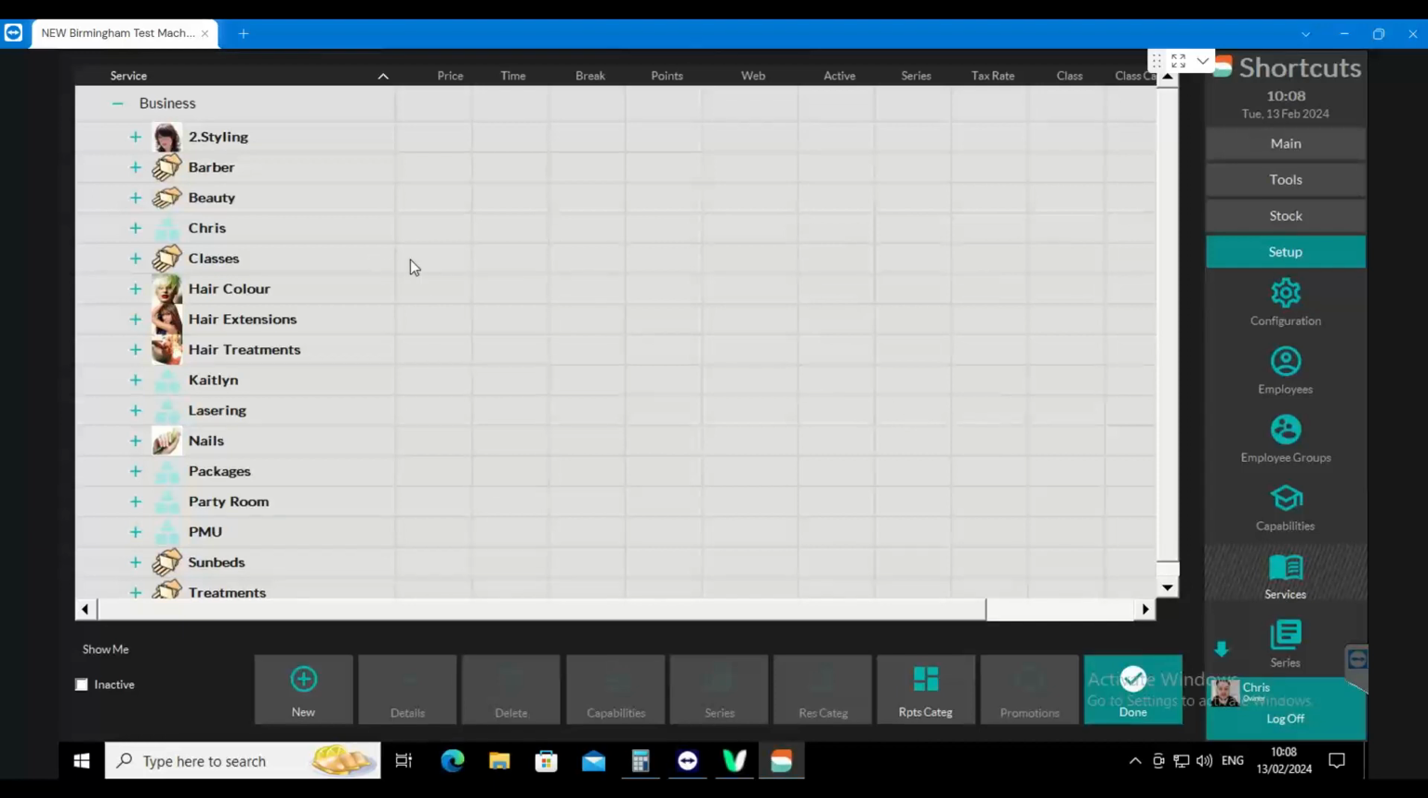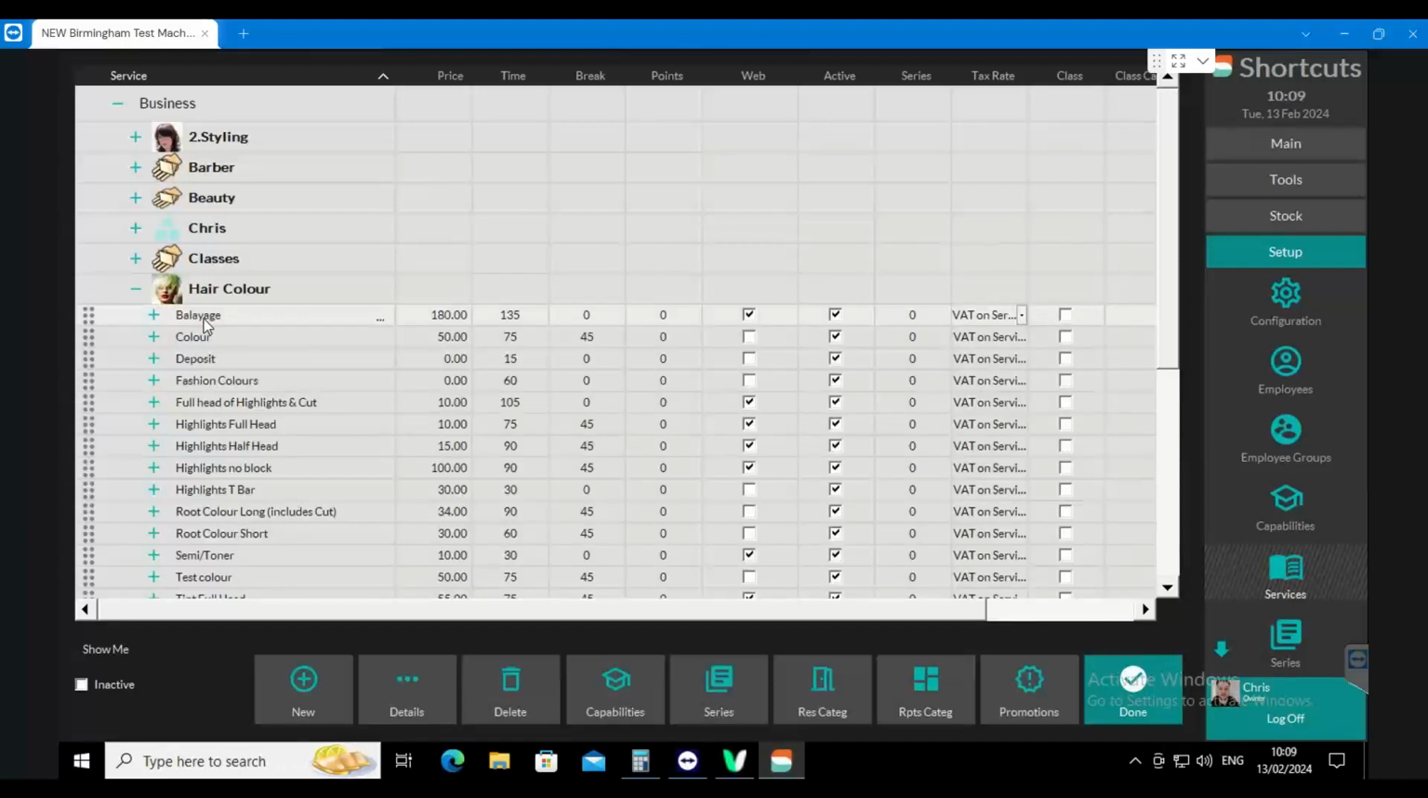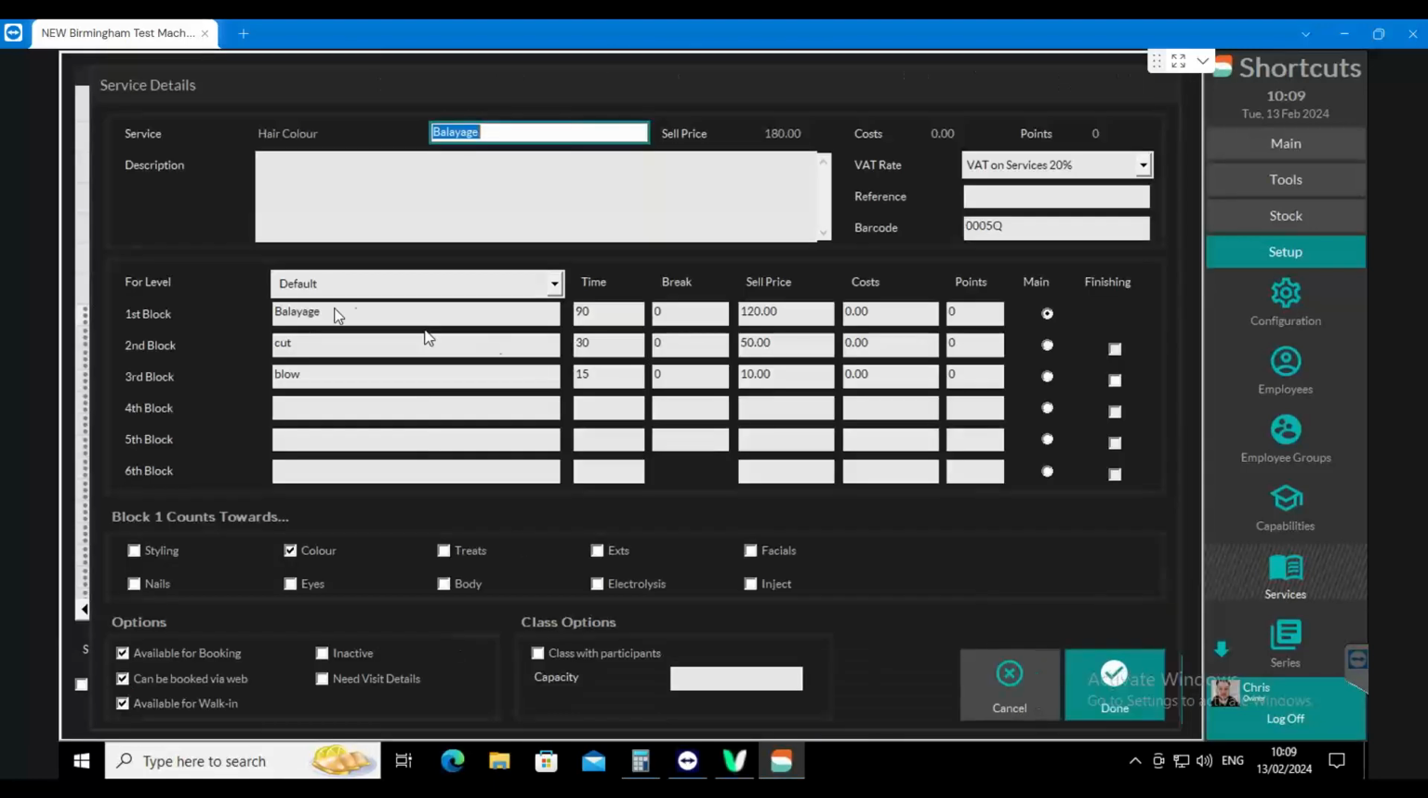Now, what we're going to do is expand our categories. You don't have to do this, but it is a fantastic tip moving forward. So, for example, if we go on to hair color here, and if I click onto balayage, and if I click onto details, just down the bottom left-hand corner, what I would recommend is popping a little description in there, maybe just explaining what this particular service is, the difference between a balayage and a dip dye, or a difference between a balayage and a full head of highlights.